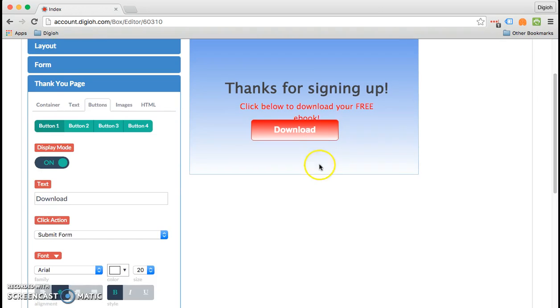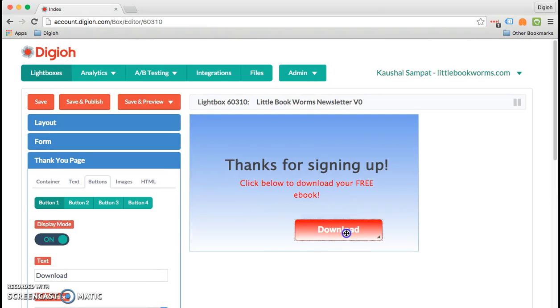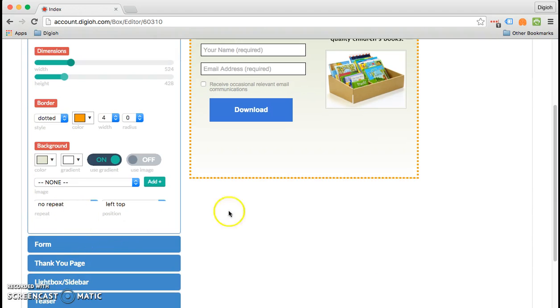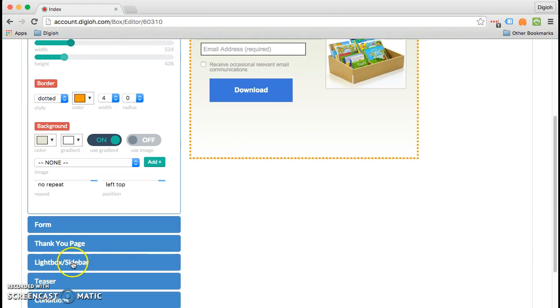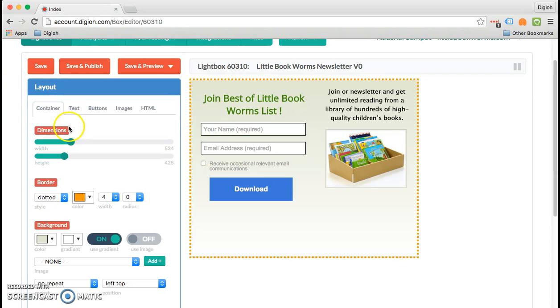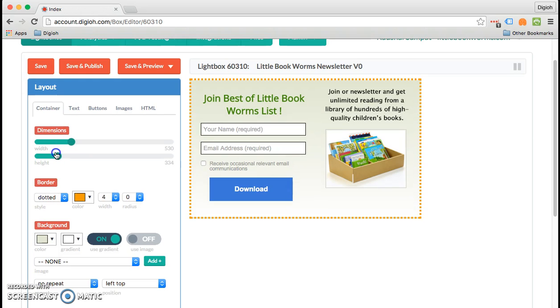What might happen in some cases, if you turn on a button and you don't see it, is this. Let's say this Lightbox in a past version was a lot bigger, so I'm just going to make this bigger. And you started making changes to make it mobile friendly or smaller for some reason. What might have happened is the download button on the bigger version was all the way at the bottom right here. But when you went to set up your Lightbox, whoops, the height is a lot smaller.